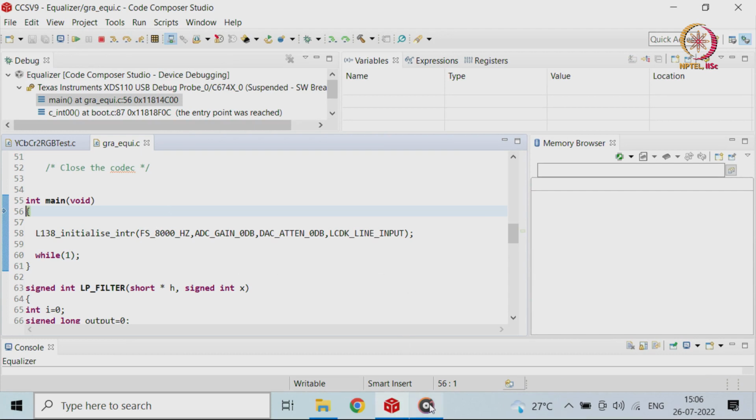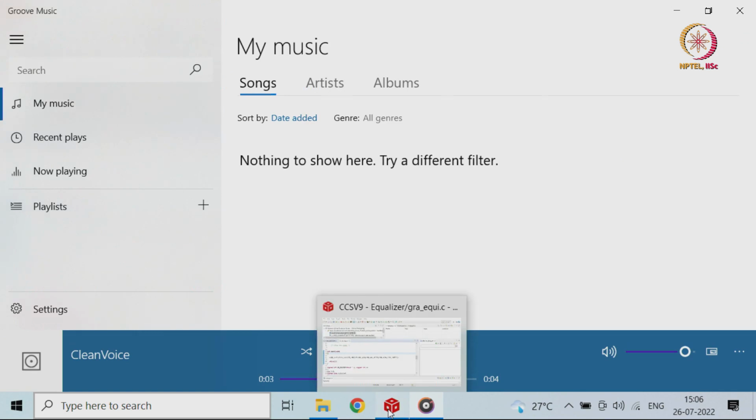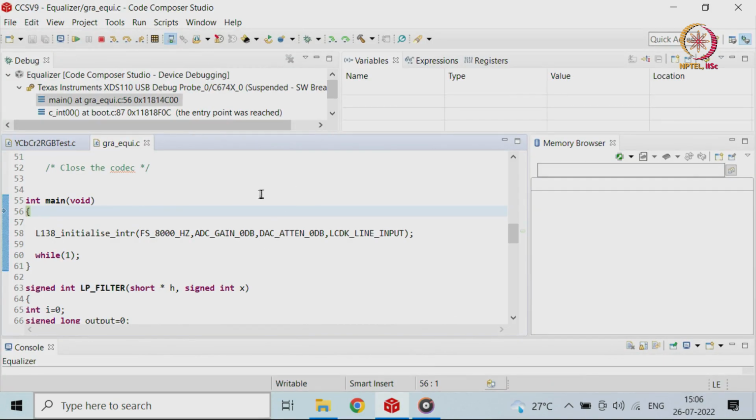I think my speech signal is still running. We can test what the equalizer does, because all of them have mixed together. So you will be hearing the sound there.